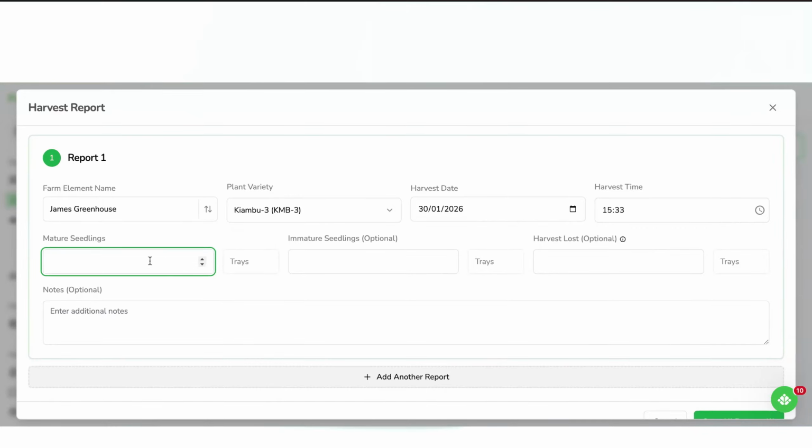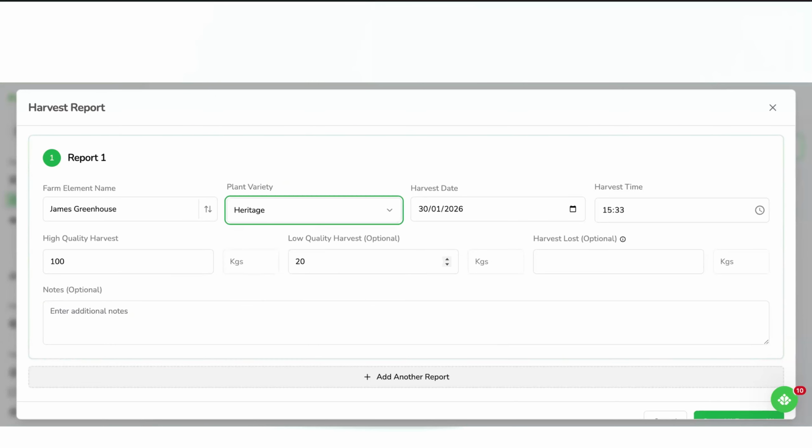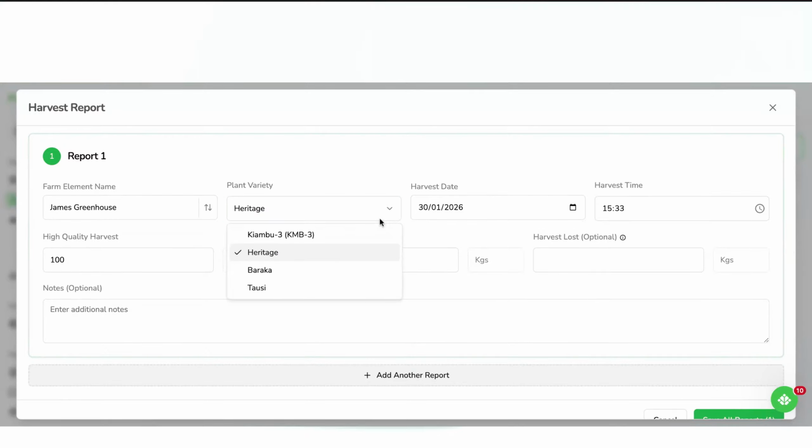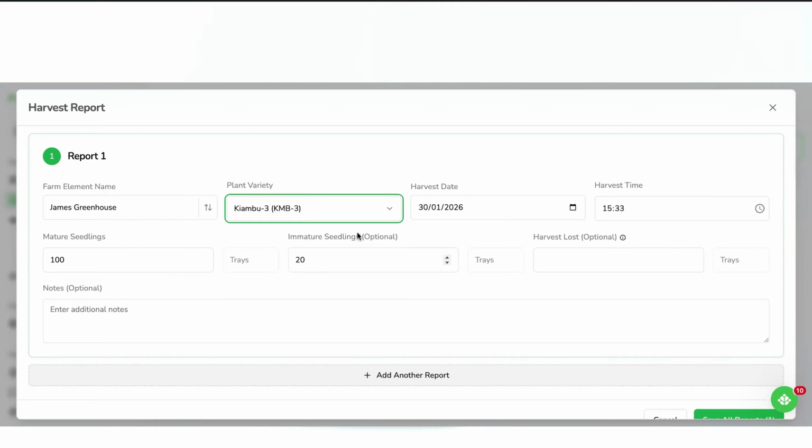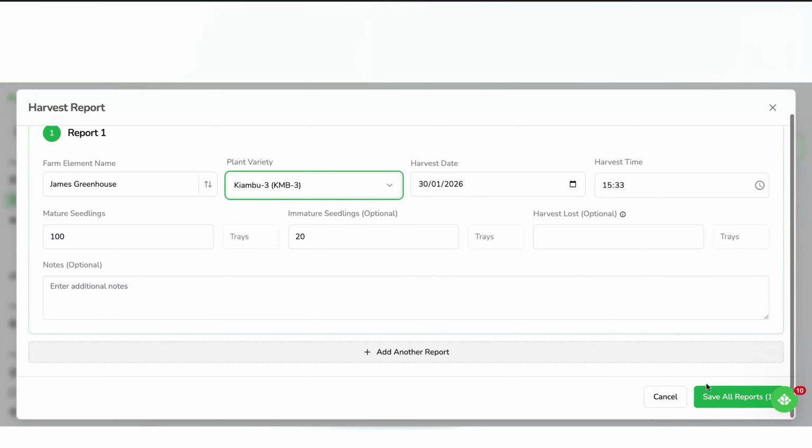So if you have the number of seedlings that matured, we can go with 100. Immature seedlings, you can indicate 20. Harvest lost, we can leave it at none. So when you're doing seed propagation, these are the options you'll get. Now, if we were doing for a normal plant, this is what is going to look like. You'll get harvest, high quality harvest, low quality harvest, and harvest lost. So that's the difference if you are doing seed propagation or you're doing normal planting.